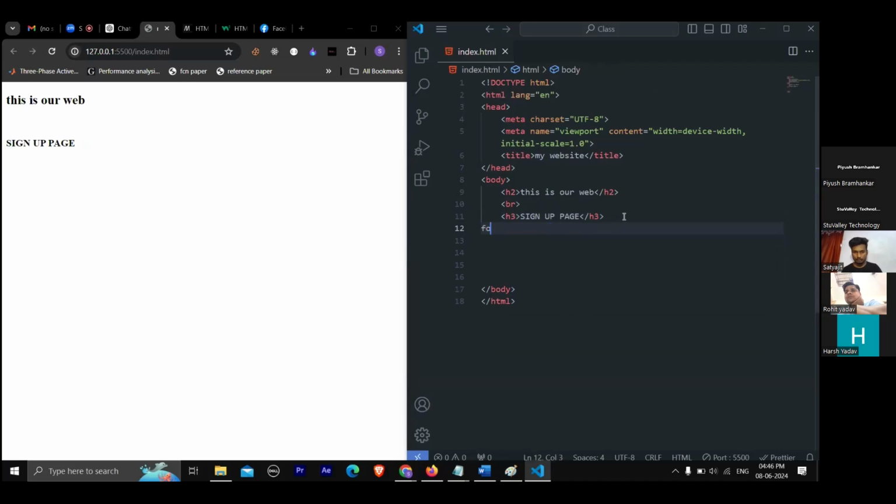We need a post form. Same like the Facebook website we just saw, we are going to create one sign up form. So we have to write all the logic inside this form tag. Make sure you write it inside the form tag.